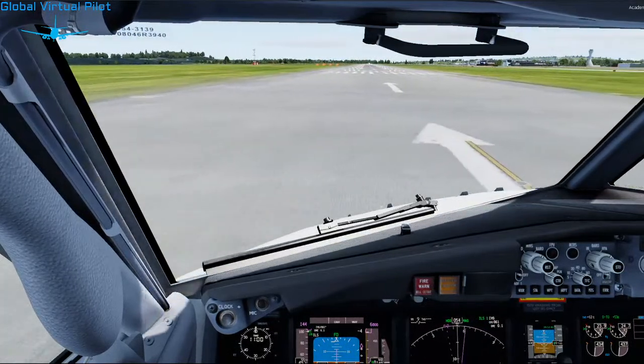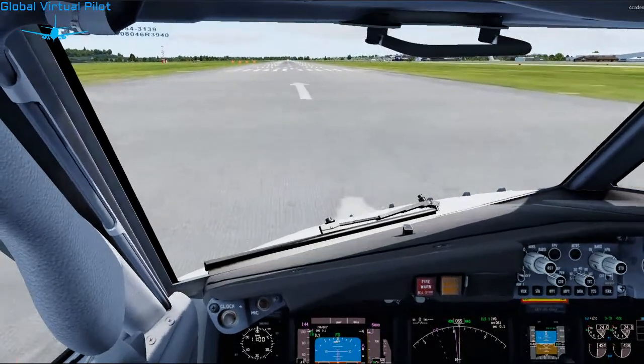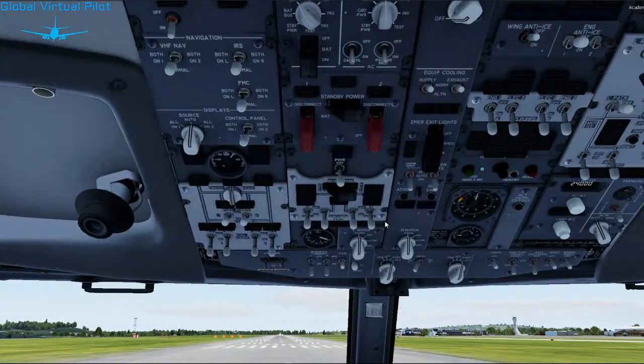Okay, so the small aircraft is on that side.